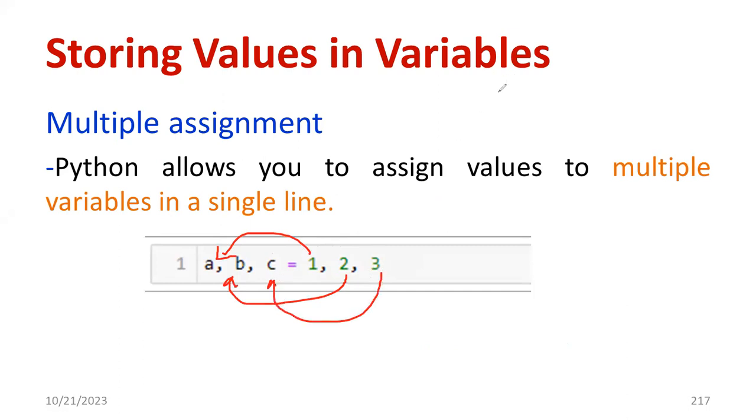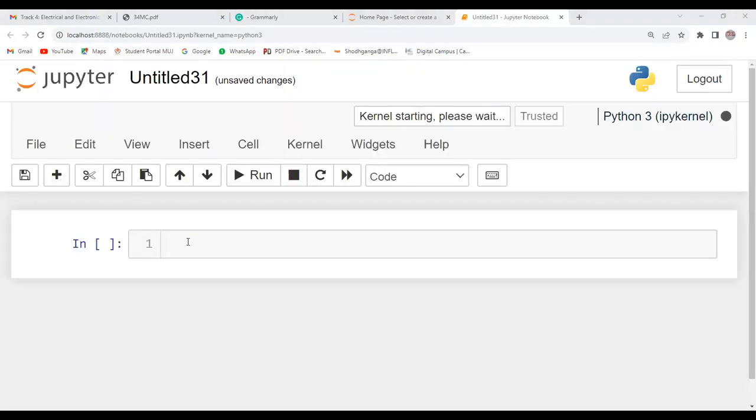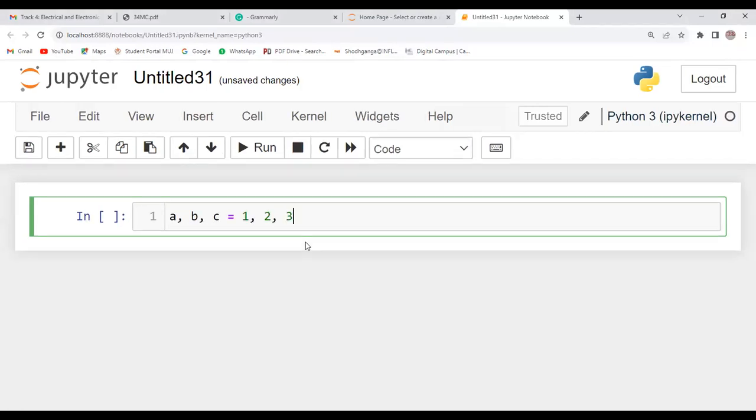Now I'll show you how to do this. Let's go back to Jupyter Notebook, where I'll share a new file. So let me work out the coding, how to do multiple variable assignment in Python. So kindly check it here. I'm going to type the code: a, b, c equal to 1, 2, 3.